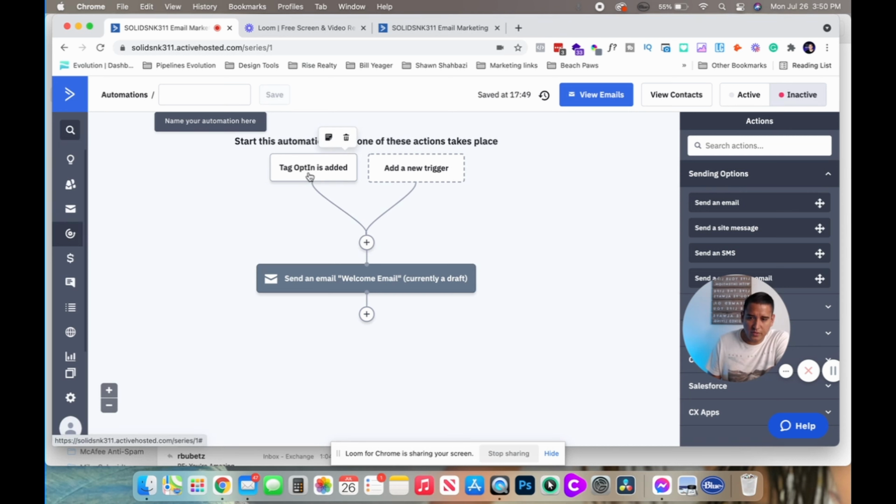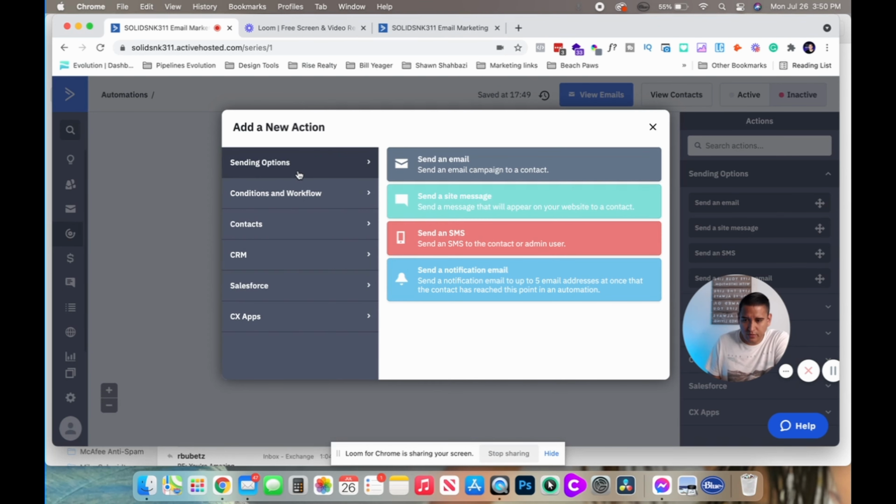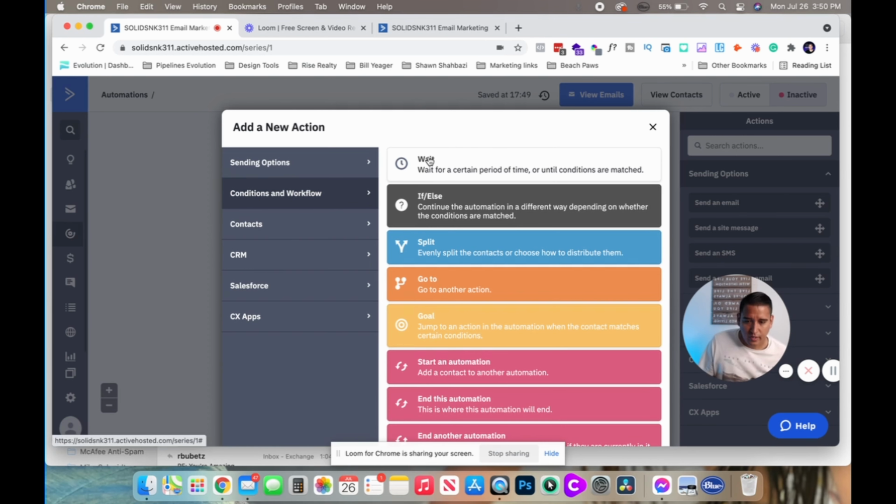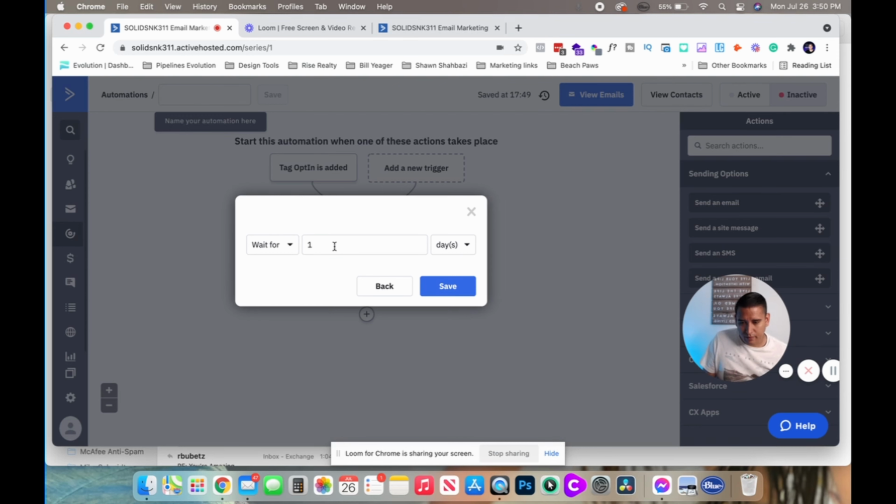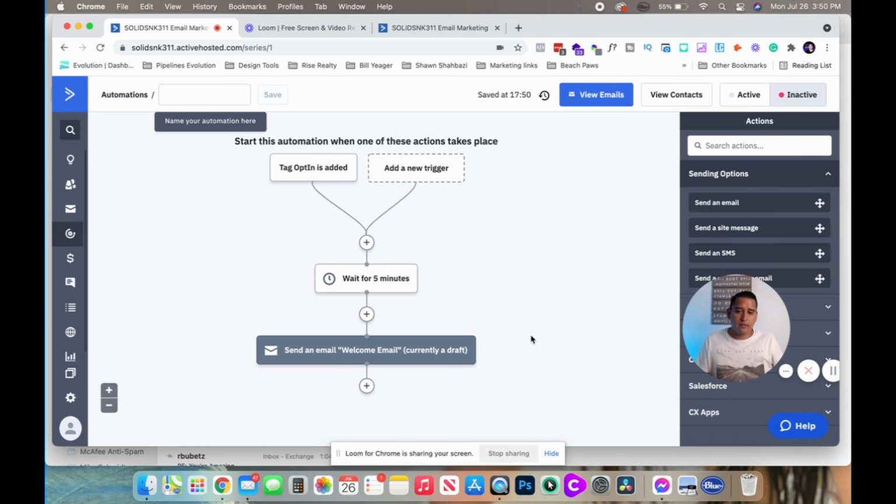Now what you can also do is, once that opt-in tag is in, we can even take it so far as to wait 5 minutes. So we're going to go to conditions and workflow, and we're going to create a wait, and we're going to do it for 5 minutes. So once they opt in, before you just shoot an email out right away, give them a good 5 minutes to address any issues. It's good to have them wait 5 minutes, kind of build the suspense, and then it'll drop into the sequence of the welcome email.